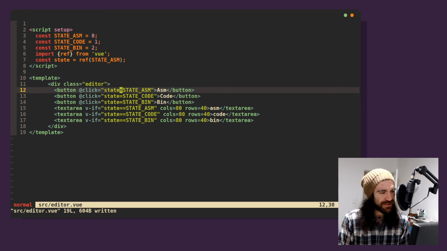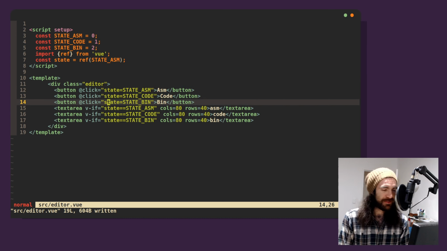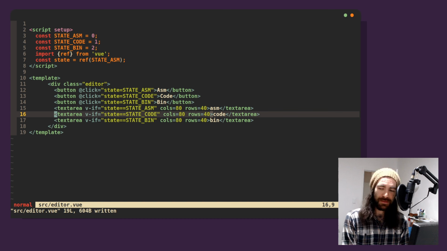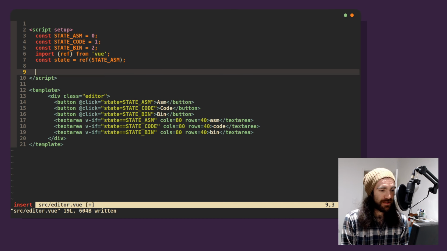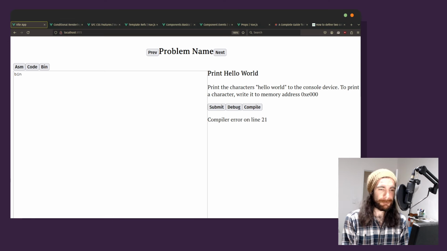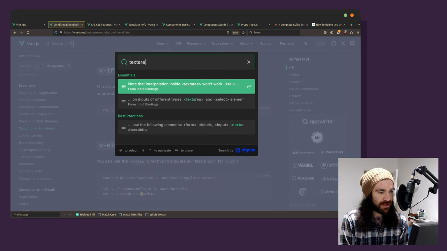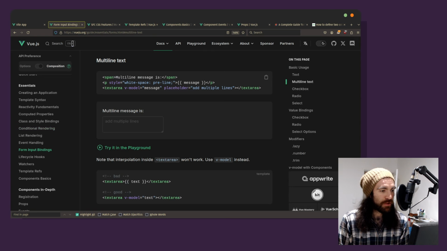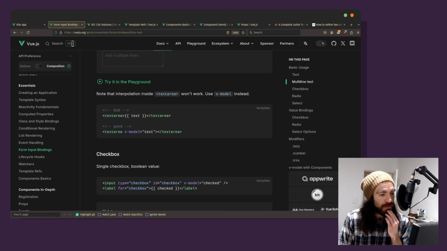Now this looks a little confusing because we're assigning and then testing, and these look a little too similar for me, but I'm sure that will only bite me later on. Now, here's another thing we want. Hold on, text area. Does interpolation inside text area work? The model. This is what I want.